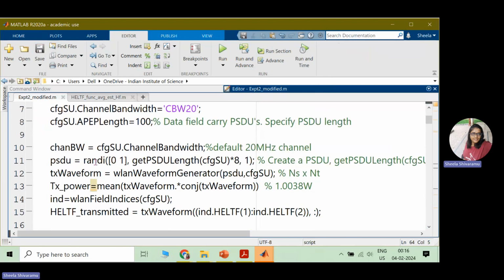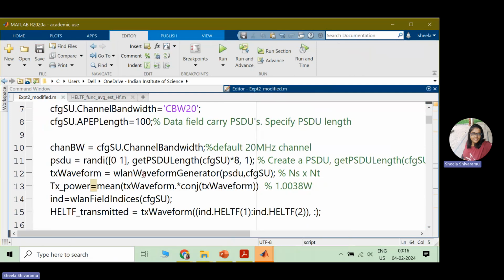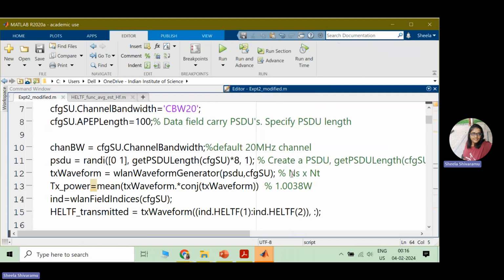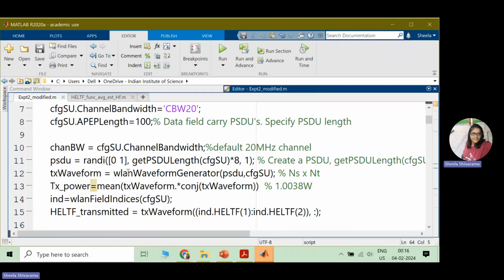Here I'm generating a random bit pattern using randi, creating a PSDU and passing it as an input parameter to the WLAN waveform generator. This WLAN waveform generator is going to give me a transmit waveform, which is of size Ns cross Nt, where Ns is the number of complex samples and Nt is the number of transmitting antennas. Since I've considered SISO, Nt is 1. So the tx waveform length is 3600 complex samples.